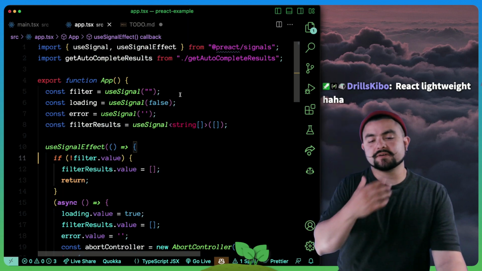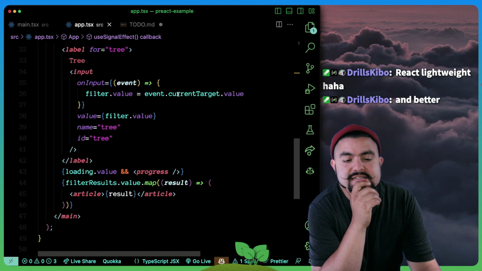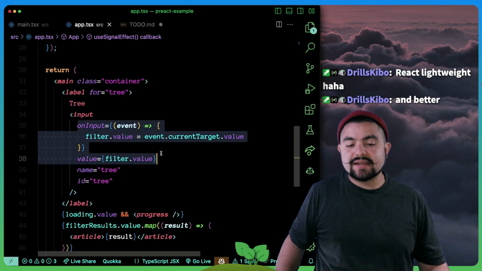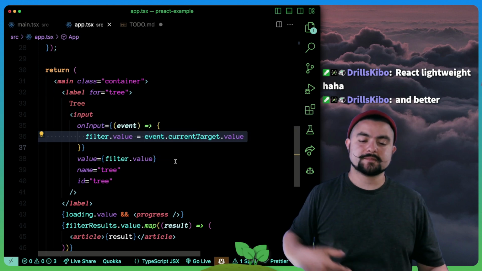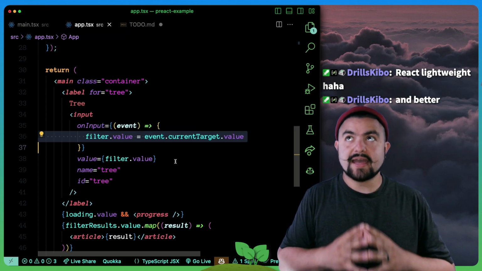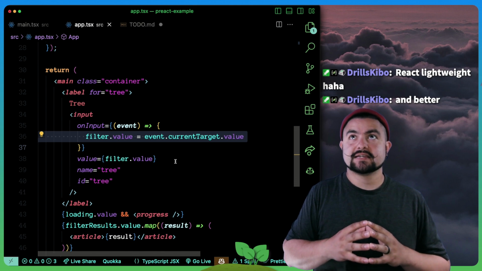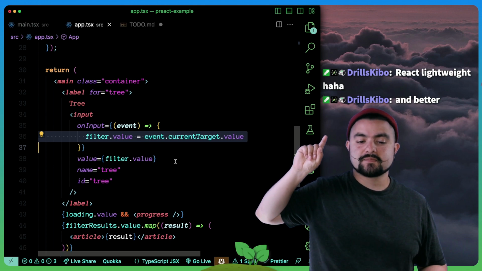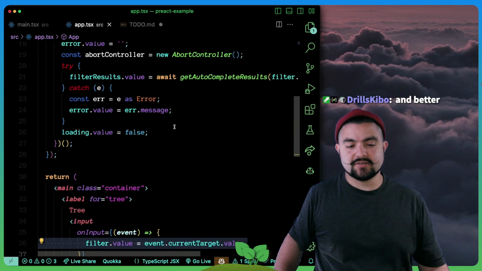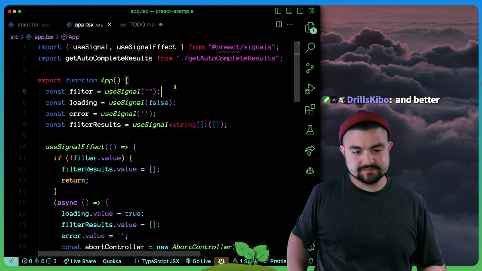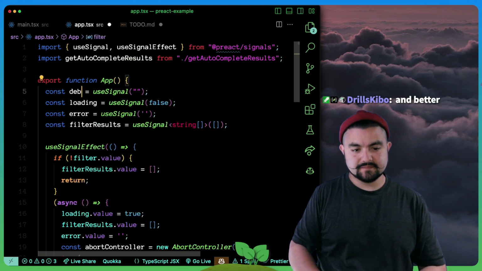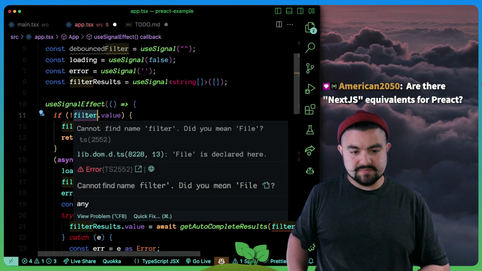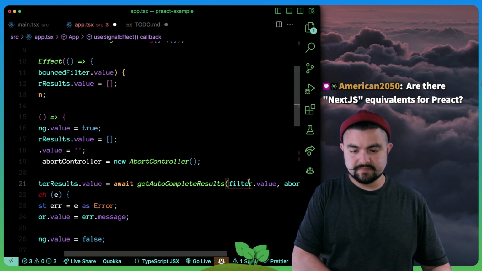I think one thing we can do though is instead, I think we'll implement it this way. Based on my prior experience with signals, instead of directly binding the input on every change, we will have a separate thing called like debounced filter. Let's do this. Like this. And we're going to use debounced filter here and here.